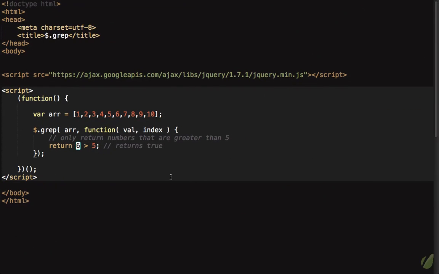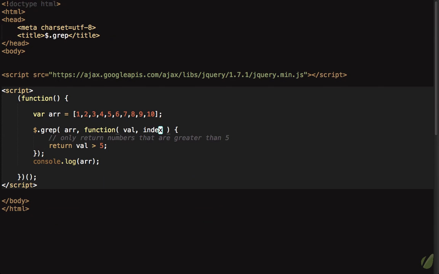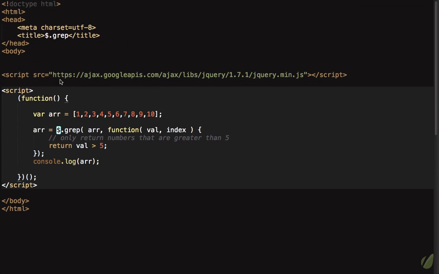All right, so let's try this. Return val, and let's get rid of this. Finally, I'm going to console.log array. The final step is we need to store these results, because we've run the grep method, it's executed, we have this response, but we haven't done anything with it. So let's store that. Let's overwrite the value of ARR for now, and then we log that to the console. And there we go, 6, 7, 8, 9, 10. So really, when you think of grep, don't let that word confuse you. It's really not the same as the traditional sets. It's simply a filter.